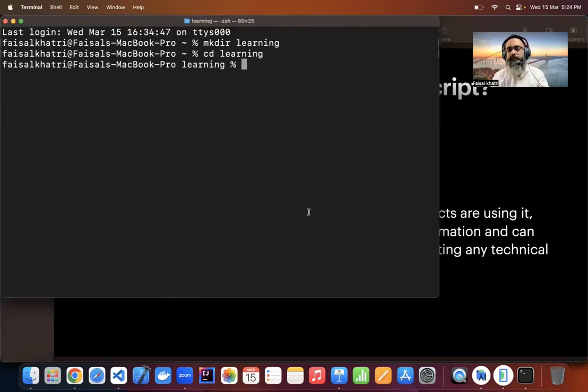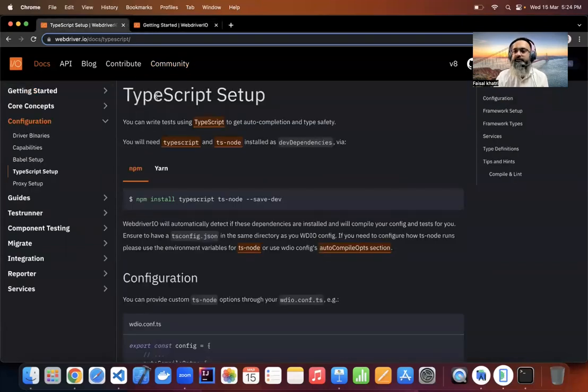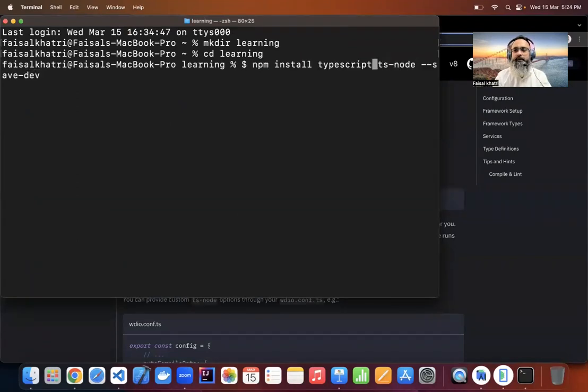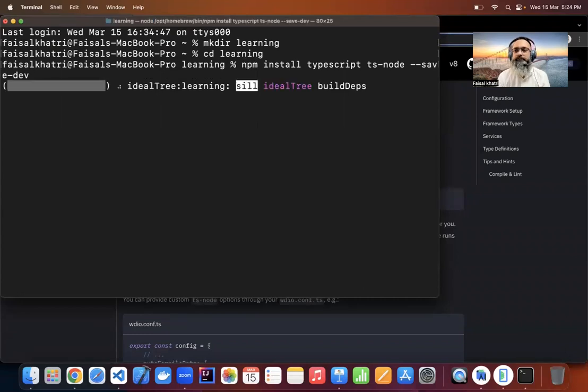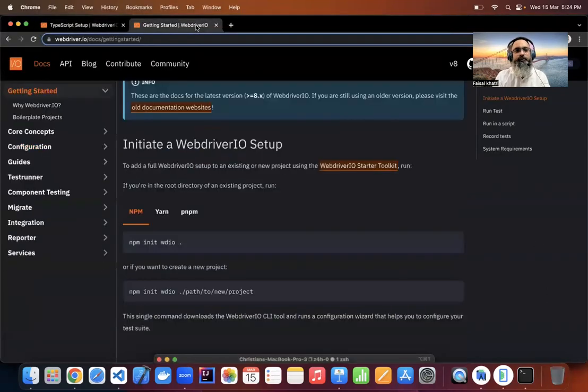Now, before I move towards installing anything, I'll be using this documentation for WebdriverIO setup. First, we'll set up TypeScript on our machine because installation of TypeScript is necessary as we want to use it for writing the test. It says that we need to install TypeScript using this command. I'll just copy this command from here and run it in the terminal. Let me remove this $ sign from the start. So it will install TypeScript on my machine. That has been done.